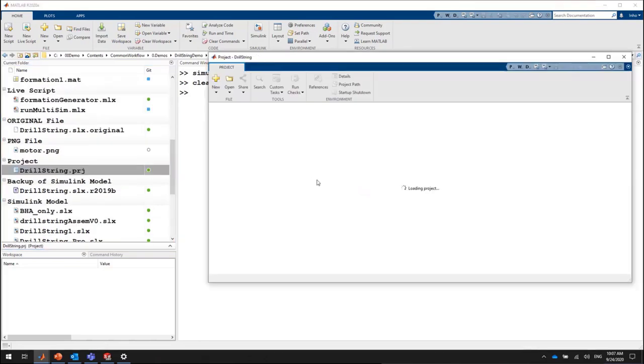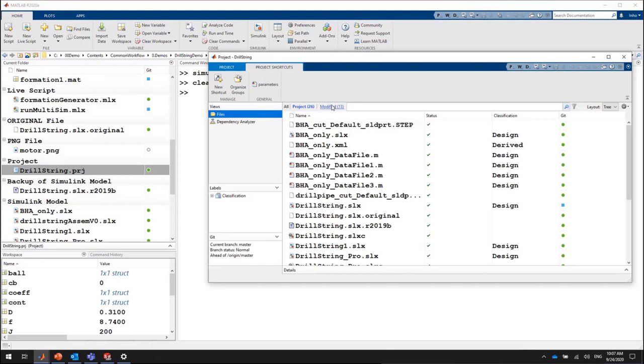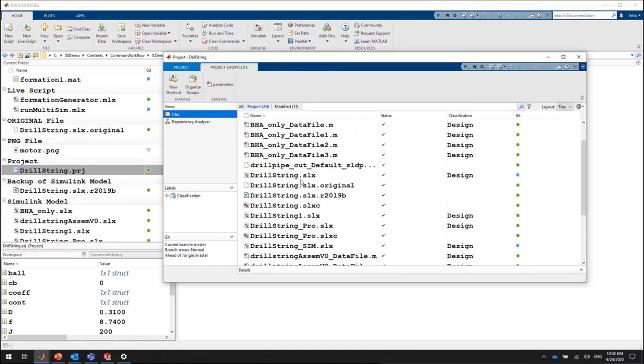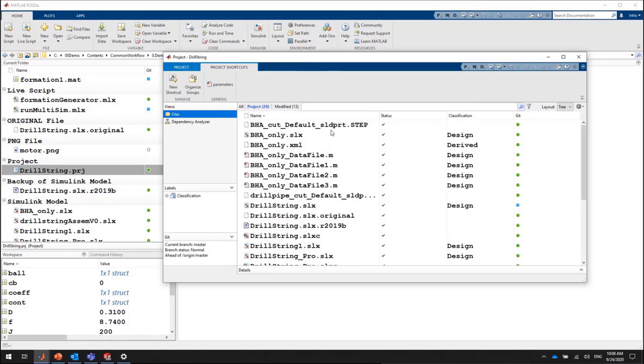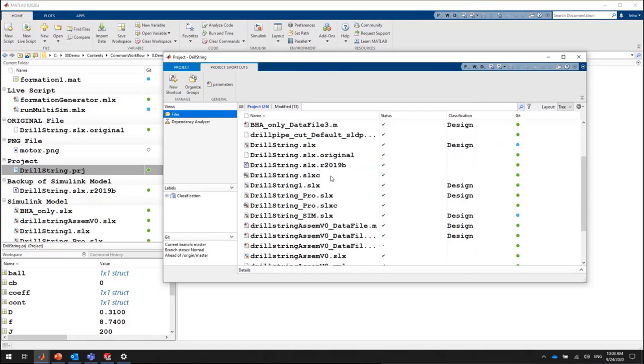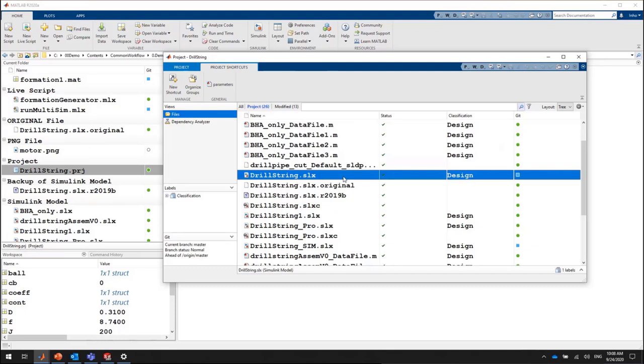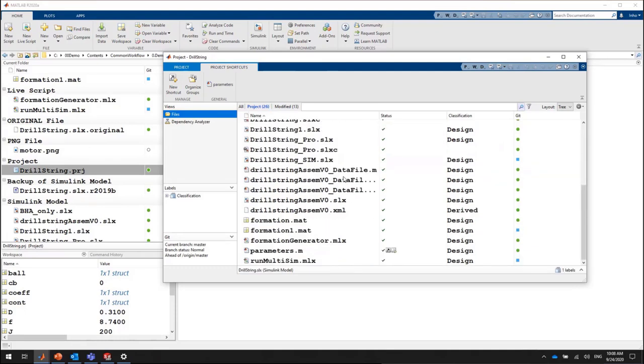So I'm using a project. You may not know what this is. This is called a MATLAB project. It can also be called a Simulink project. It contains all the files that you need for doing a certain project. You can see there are different types of files, like STEP files, which are the designs, and M files, getting information of those models, and then the SLX file. This is the Simulink file, right?